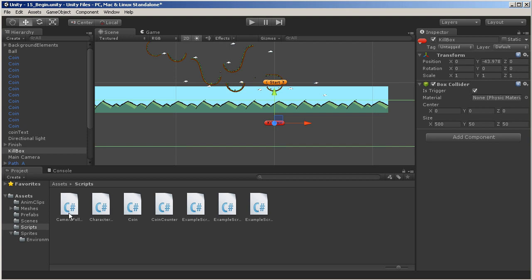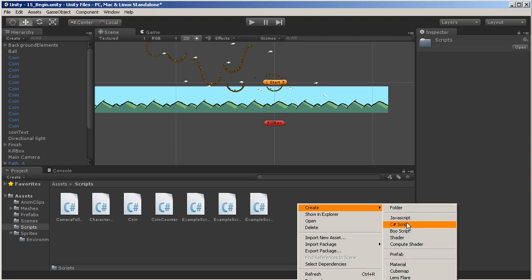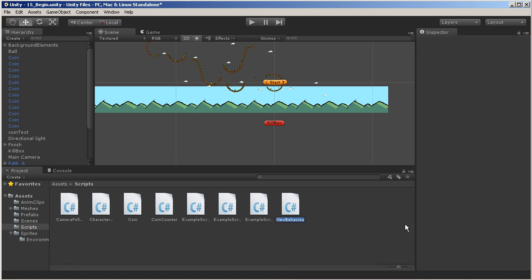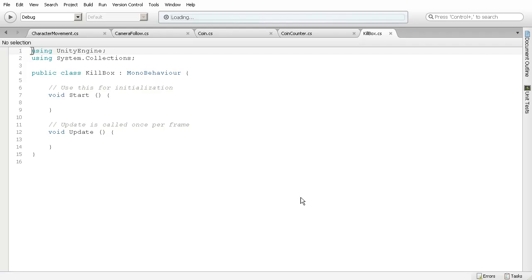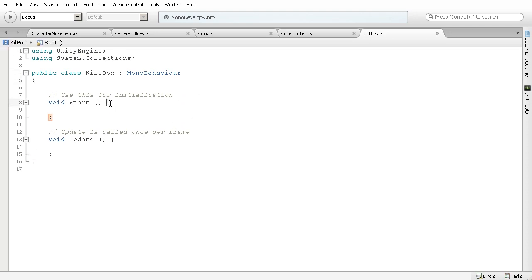To start that, let's select our scripts folder inside of our project panel, and then we're going to right click, create new C# script. Let's call this killbox and hit enter. Double click on that and let's get started. With this, it's going to be pretty simple, because all we really need is a function that is going to detect whether we touch that trigger or not.